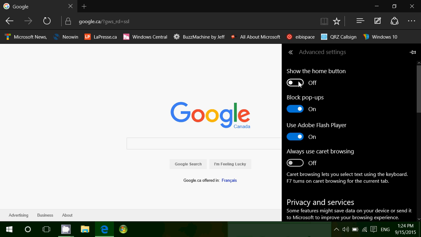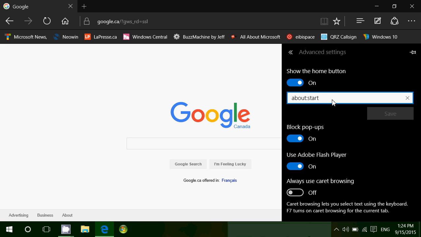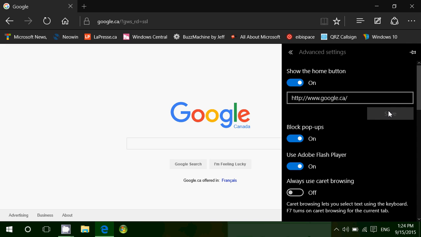So you can click there. And just below it, you'll see that this little about start place is set. What you'll do is simply remove this and add the web page you want to have as a home page on your browser. So I put Google here. Once that is done, you see that now I have a home button at the top.